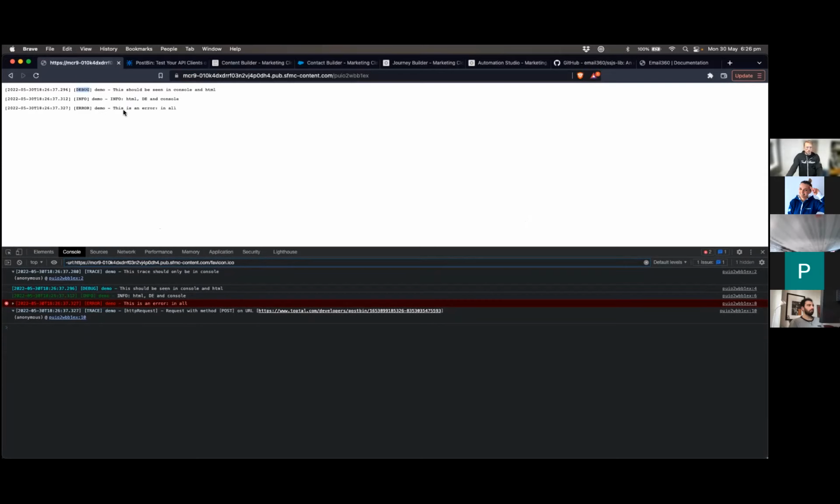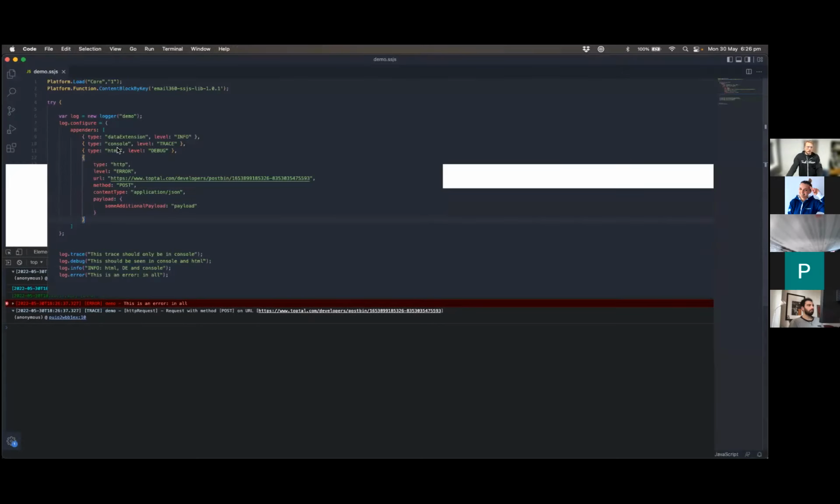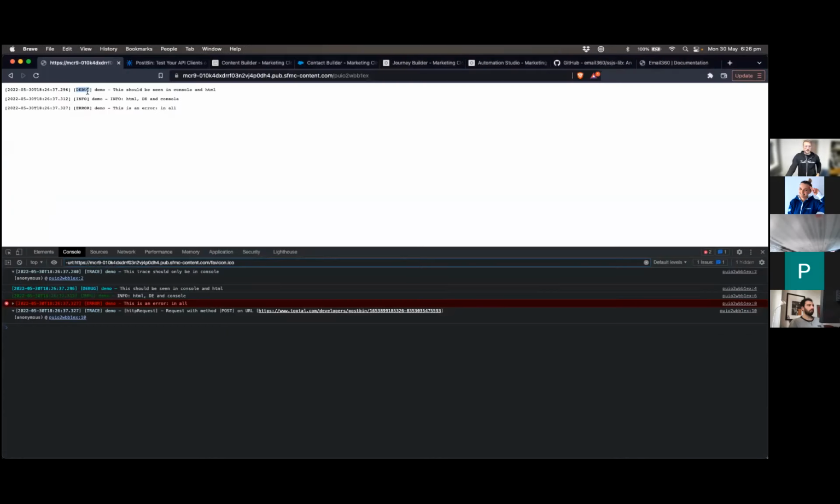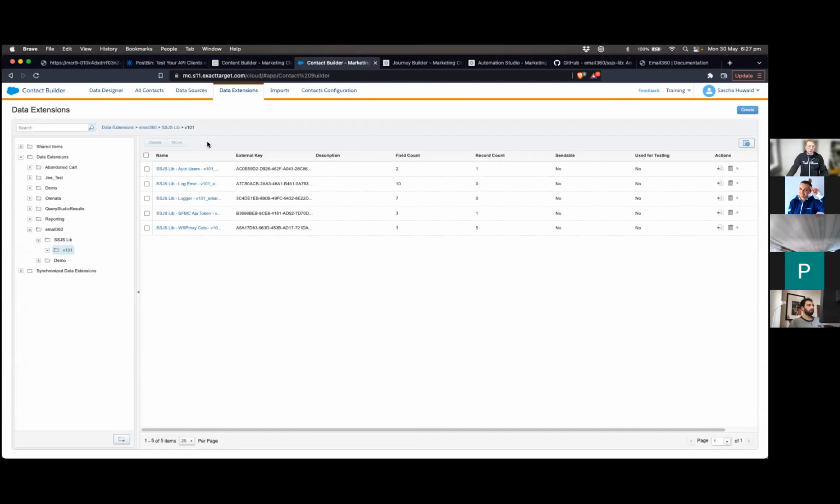Debug, remember we said that the HTML should get debugged. So the trace method you should not see, which is down here. This trace should only be seen in the console. Right? So if I go back, it says debug. This should be seen in the console and HTML. Well, this should be seen in the console and HTML. Then you have another message which goes in to say info. Well, that should be seen in HTML, DE, and the console. And I will go into the data extension in a second to show you this.